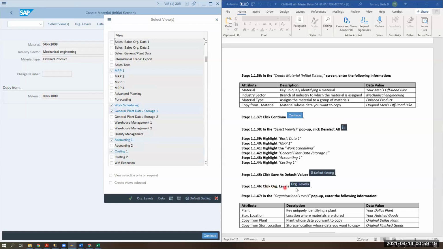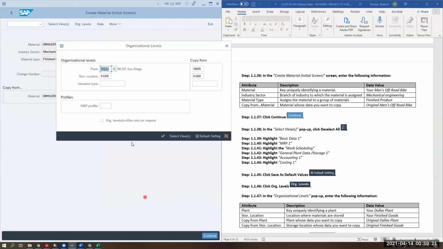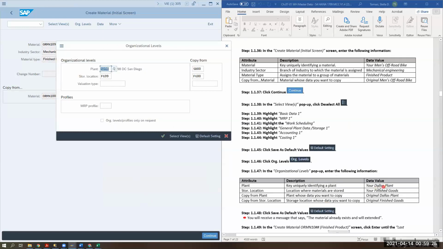I'm then going to click the organizational levels. And we have everything here. But now I'm picking Dallas plant. So I'm going to pick my DL98. And my finished good is going to be FG, oops, 98. And then I'm copying from the original Dallas.